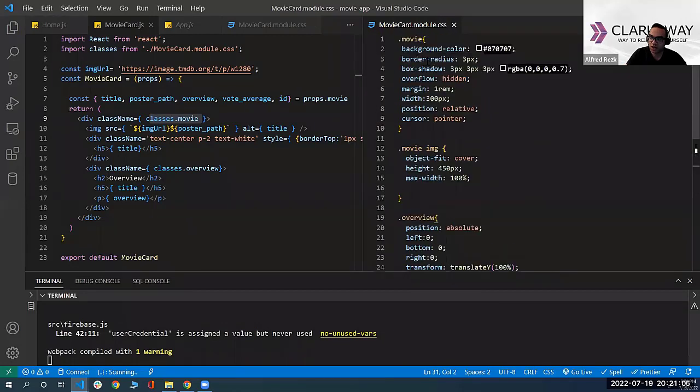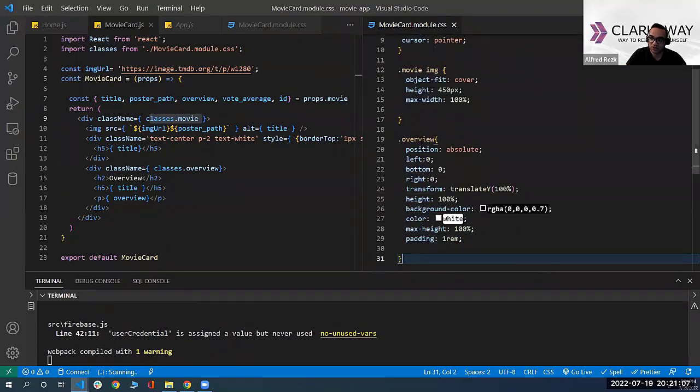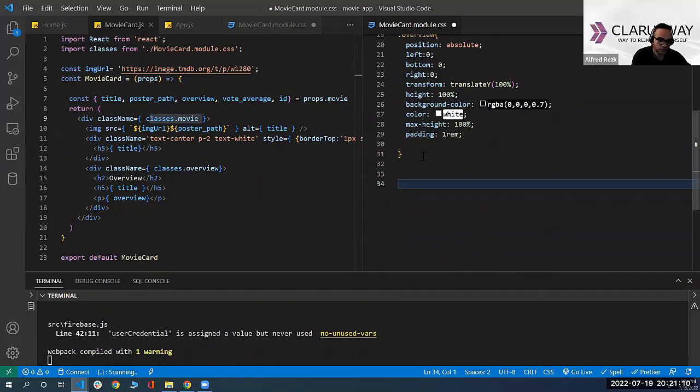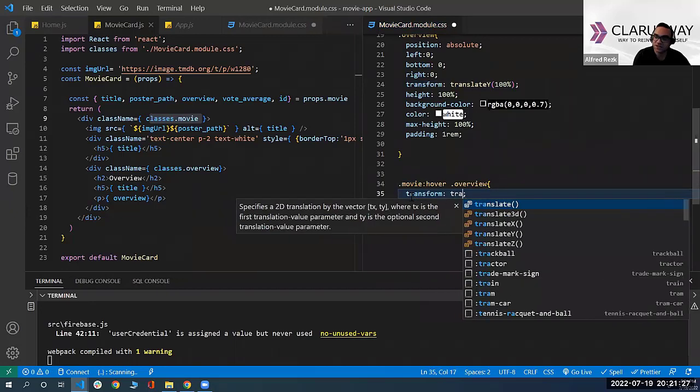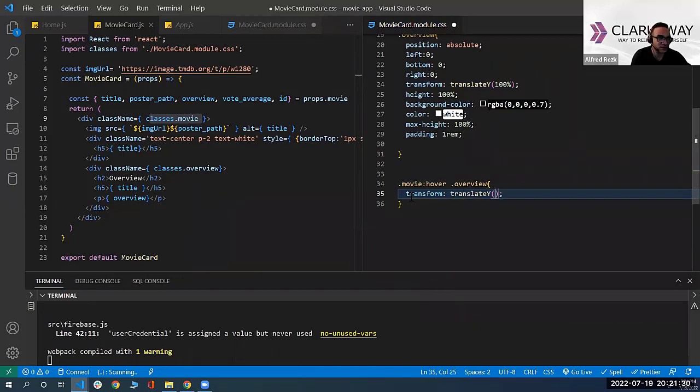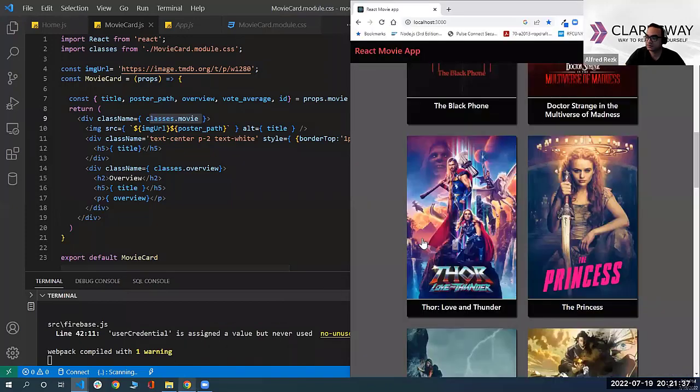But now, when I want to hover over the movie card, I want to show this overview. So when the movie has a hover state, I want the overview. Now to show it, notice that I hide it with this transform. So I'm going to use this transform to put it back to its normal location. Transform, translate on the y-axis, and you get it back to 0%. Okay, so if I save that, see now it's happening, but it's happening instantly.